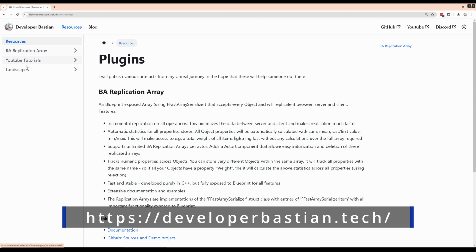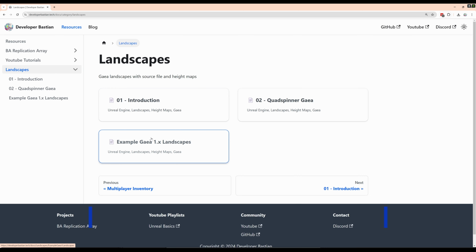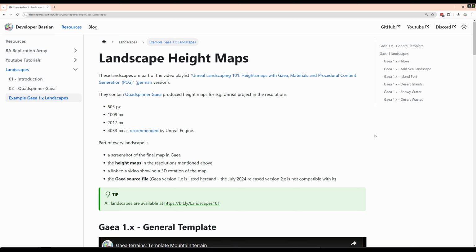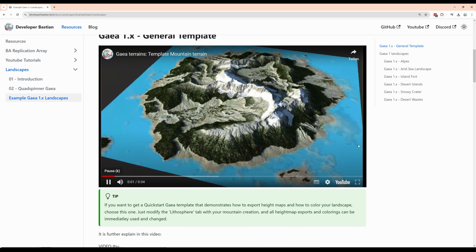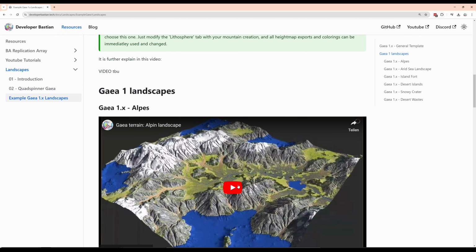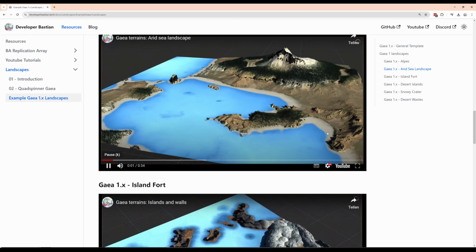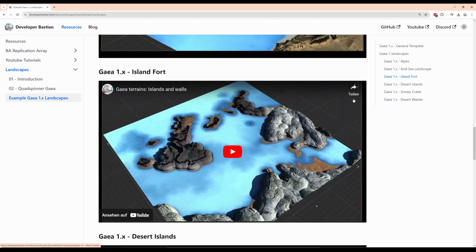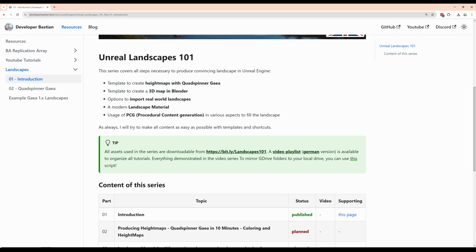So here on the website developerbastian.tech you see this landscape project. For example, we have here example landscapes like the Alps or some arid sea landscape or island fort and so on and so on. These are all landscapes that you will find on the Google Drive. You can download them, play around and try to understand what these nodes are doing. We will go through the template today that is quite easy to understand and is your basis for all other things.